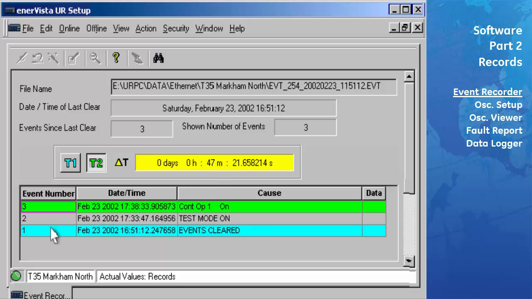Let's clarify the events shown here. Event 1 was generated when we started by clearing the events via a command. Event 2 was generated when we saved the setting to the relay that enabled the test mode. And Event 3 was generated when we saved the setting to the relay that energized Contact Output 1.